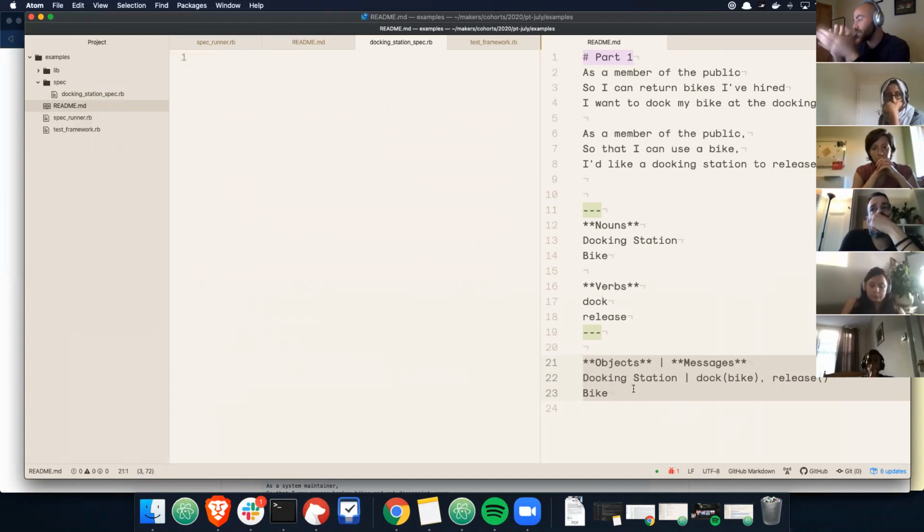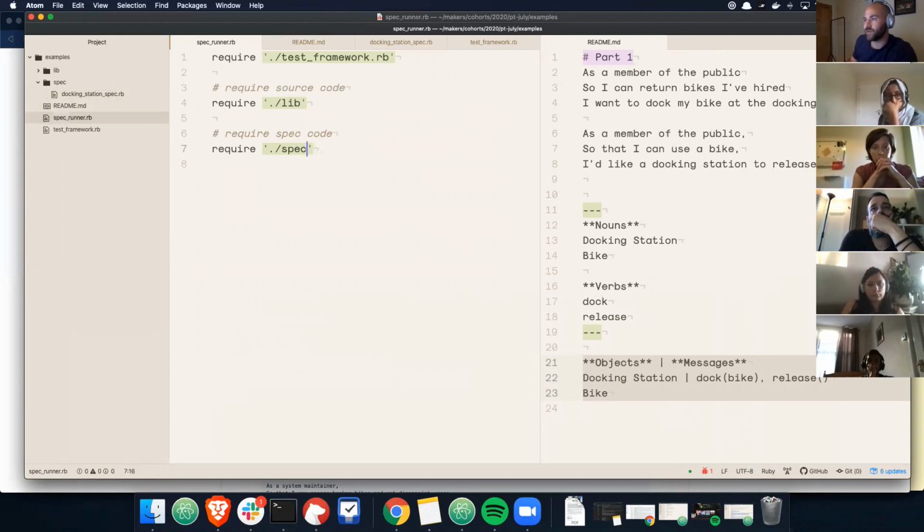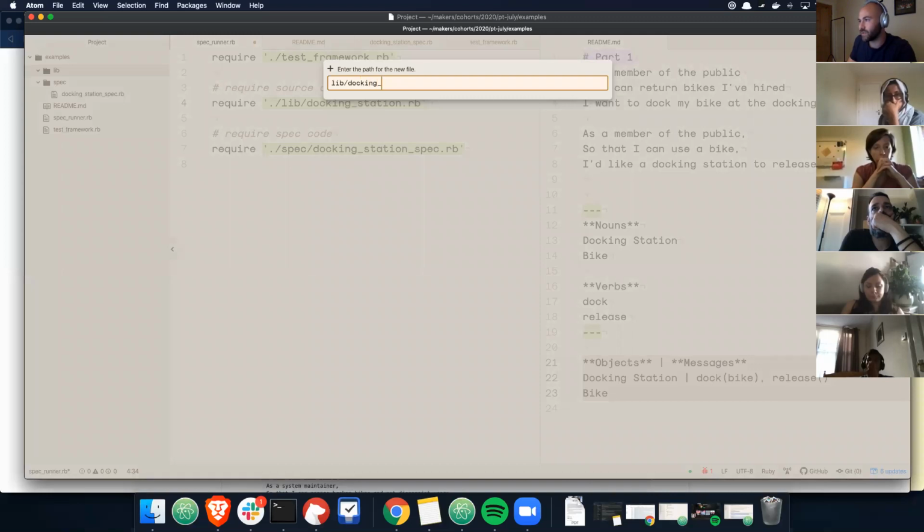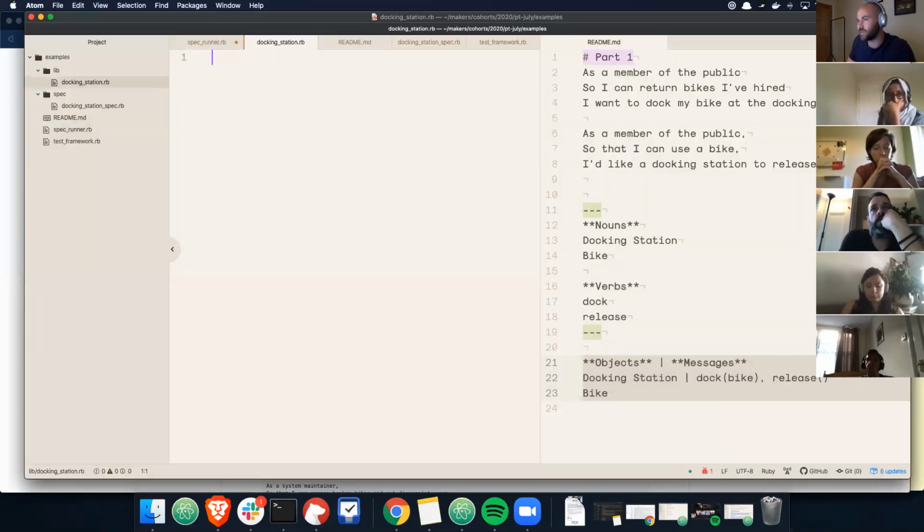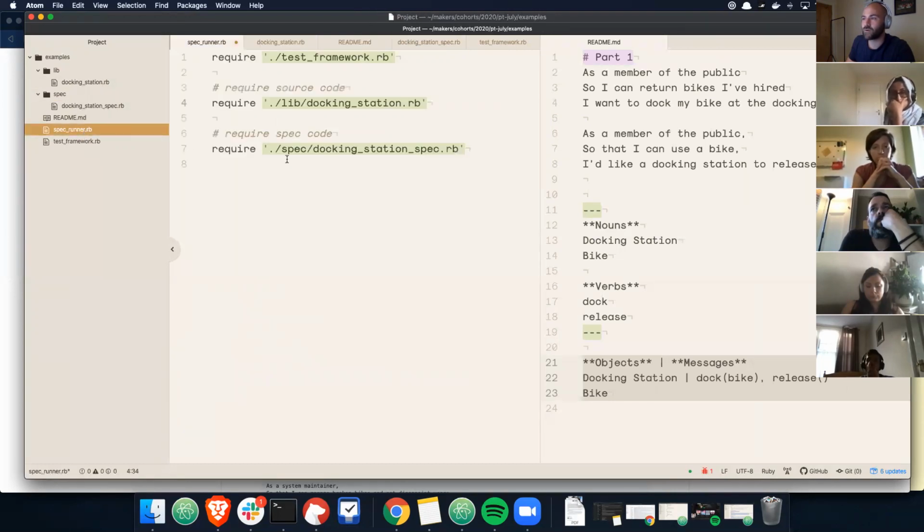Okay, so I can use my spec runner. I've got my spec code over here, so I'll be requiring my docking_station_spec.rb. So that's the spec I want to run. And I'll write the file now. It's going to be my docking_station.rb file. So let's just create it. I'll keep it empty for the moment. I'm not writing any source code. Docking_station.rb. Cool.